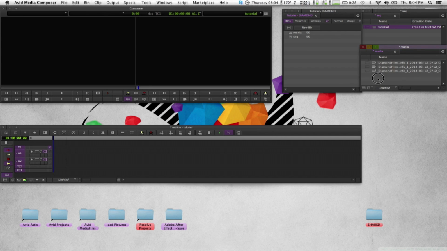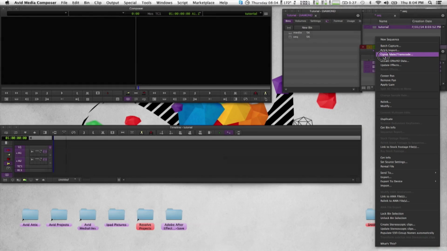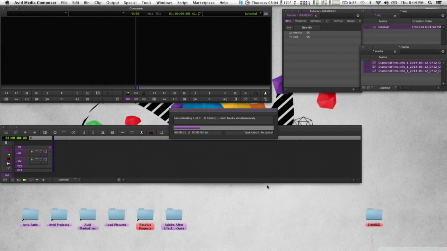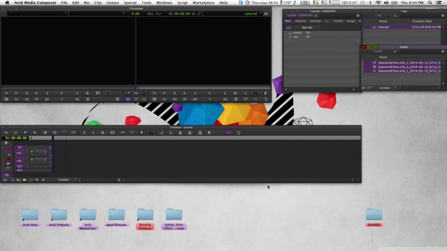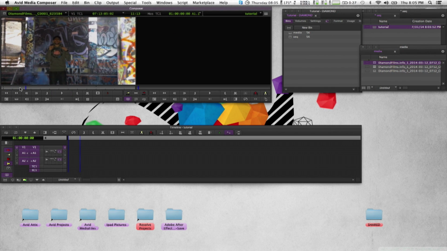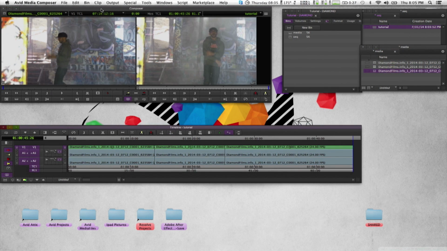Next up, what you're going to want to do is highlight all of those proxies. Right click them and then go to consolidate and transcode. Unclick skip media files already on target drive and click delete original media files when done, and then consolidate. Once you have done consolidating your files, what you can do is create your master edit and get ready to import those back into DaVinci Resolve.